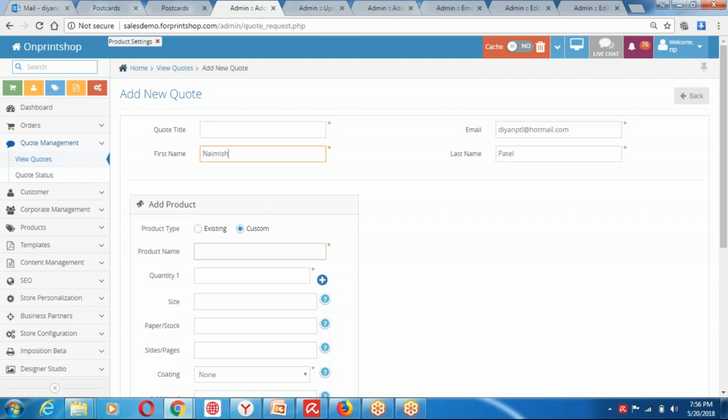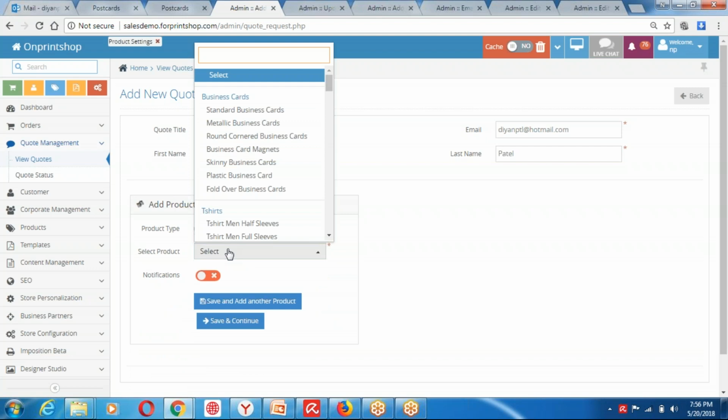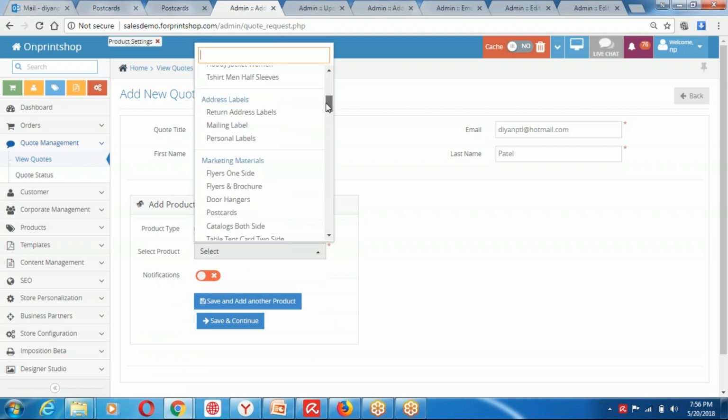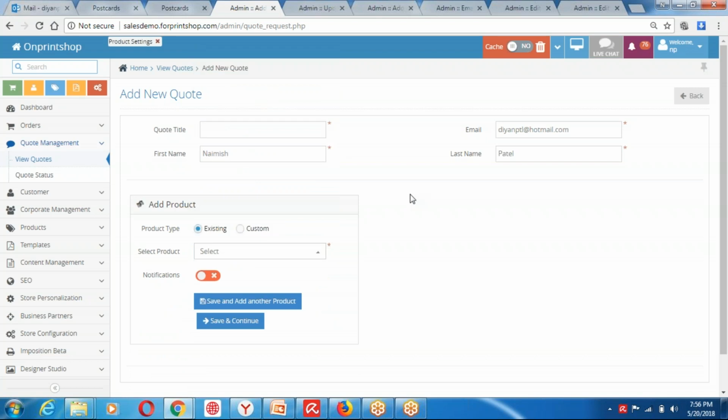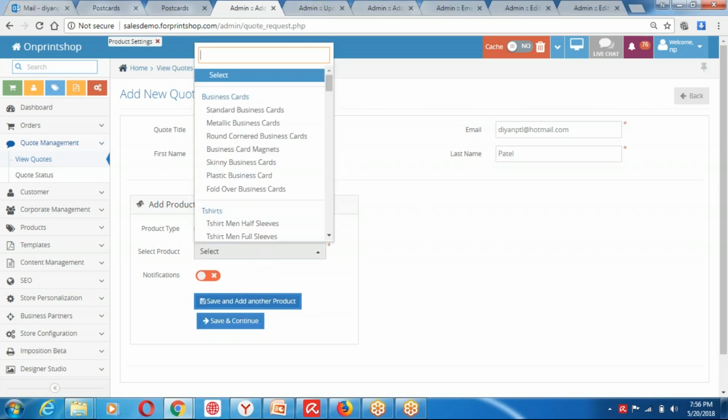So you can add a quotation for custom products if they need something out of the box which is not a part of the catalog, or you can also select items, because these products are already set onto your storefront as a standard catalog, so you can select items from the standard catalog if the customer is demanding something. So it's a process of selecting the product. You can add as many products.